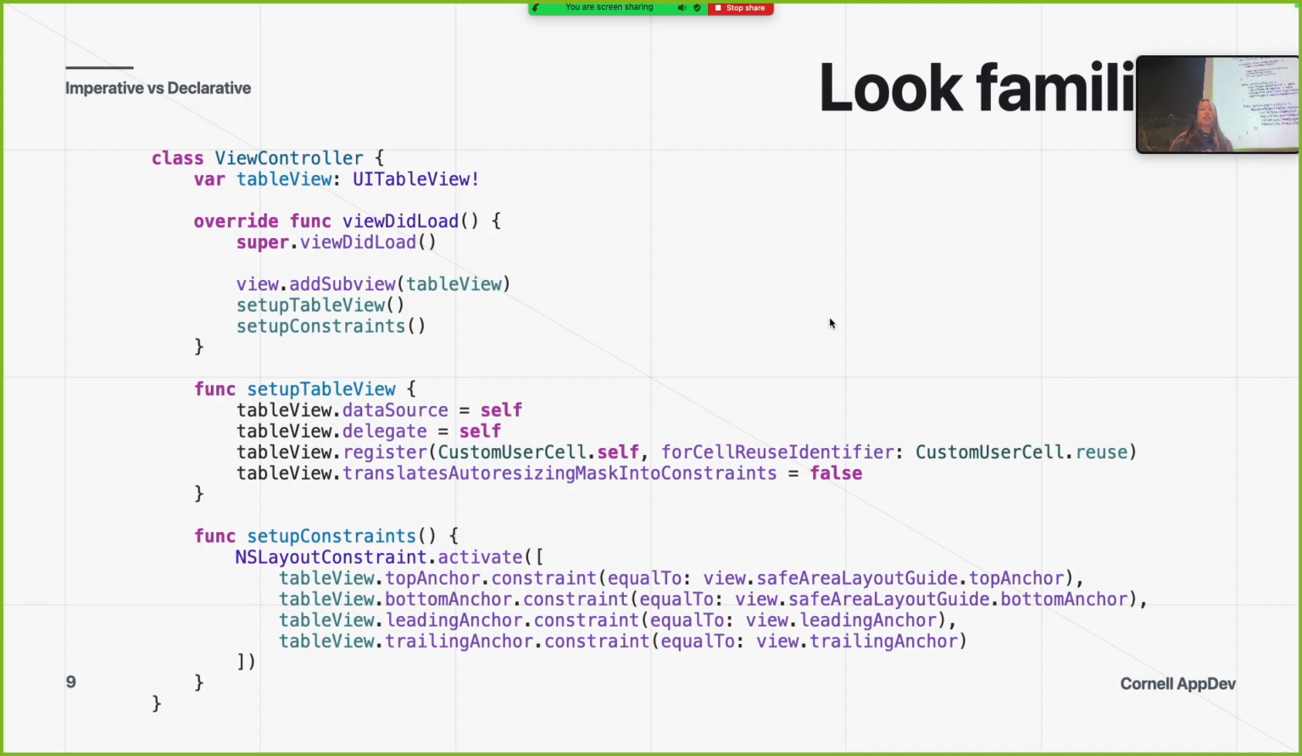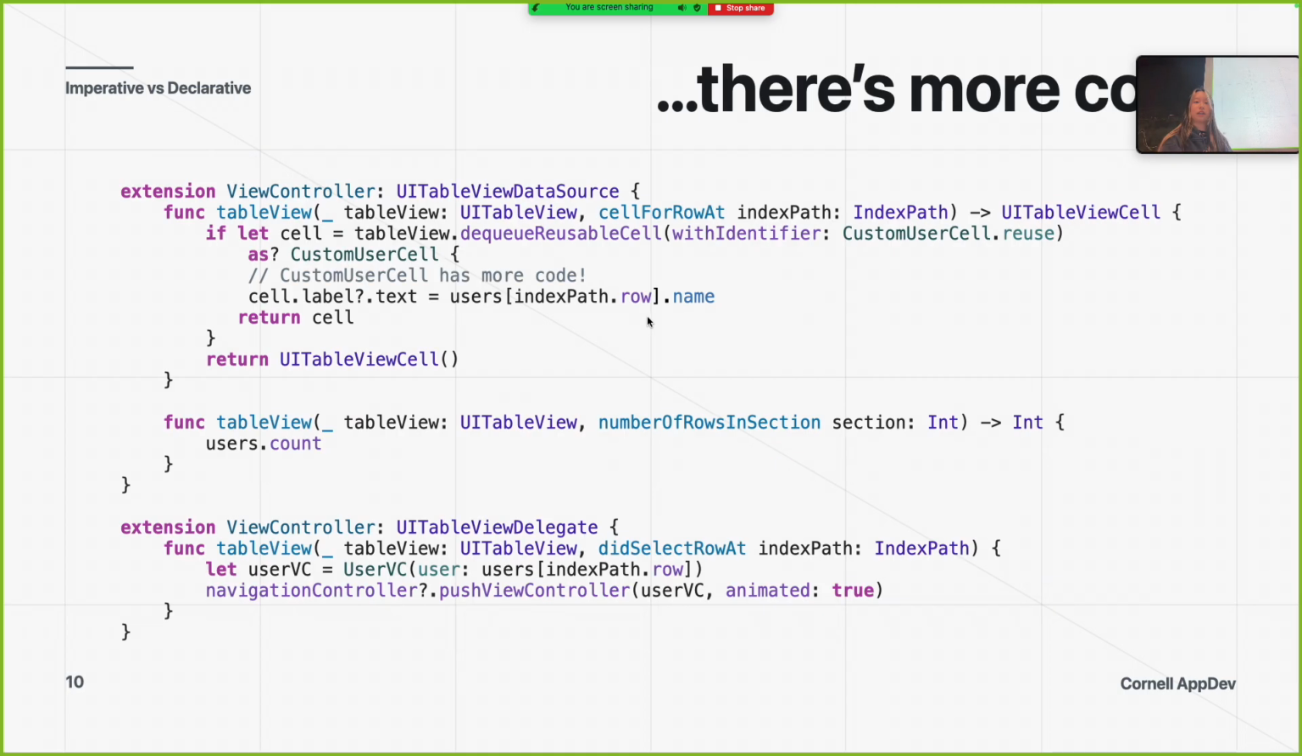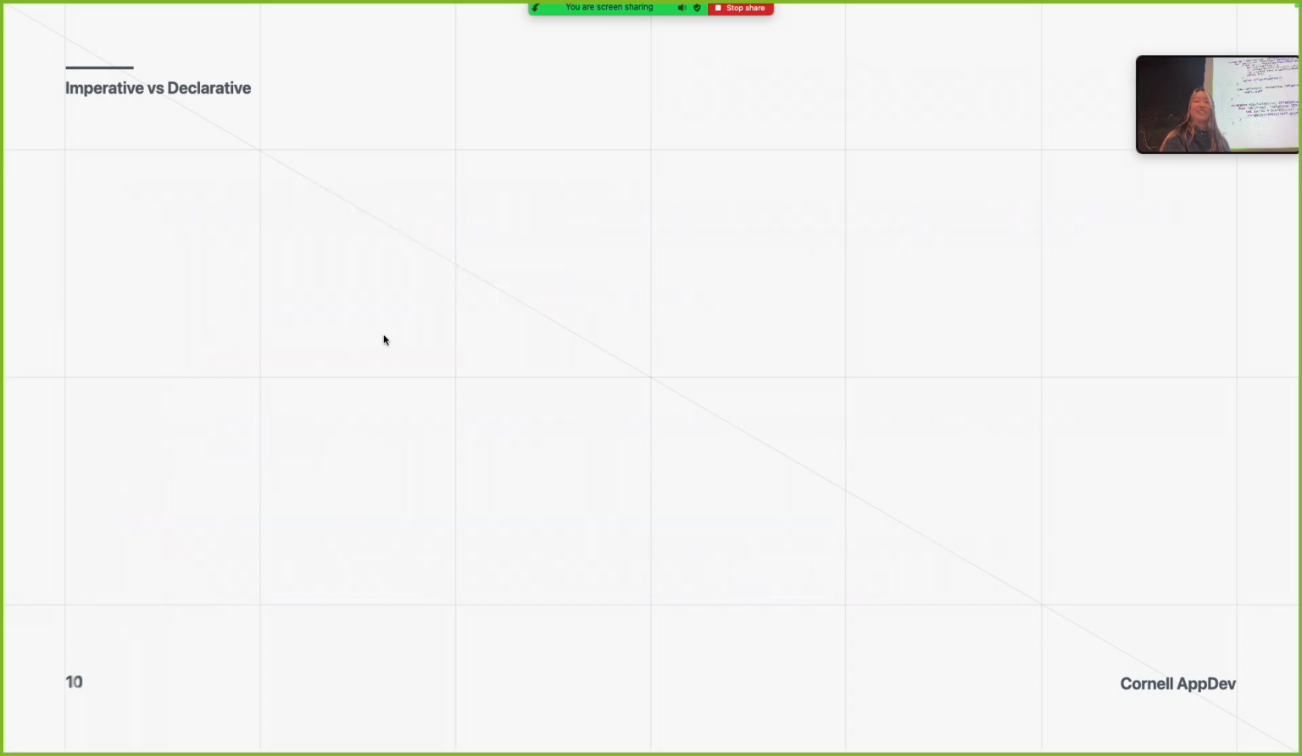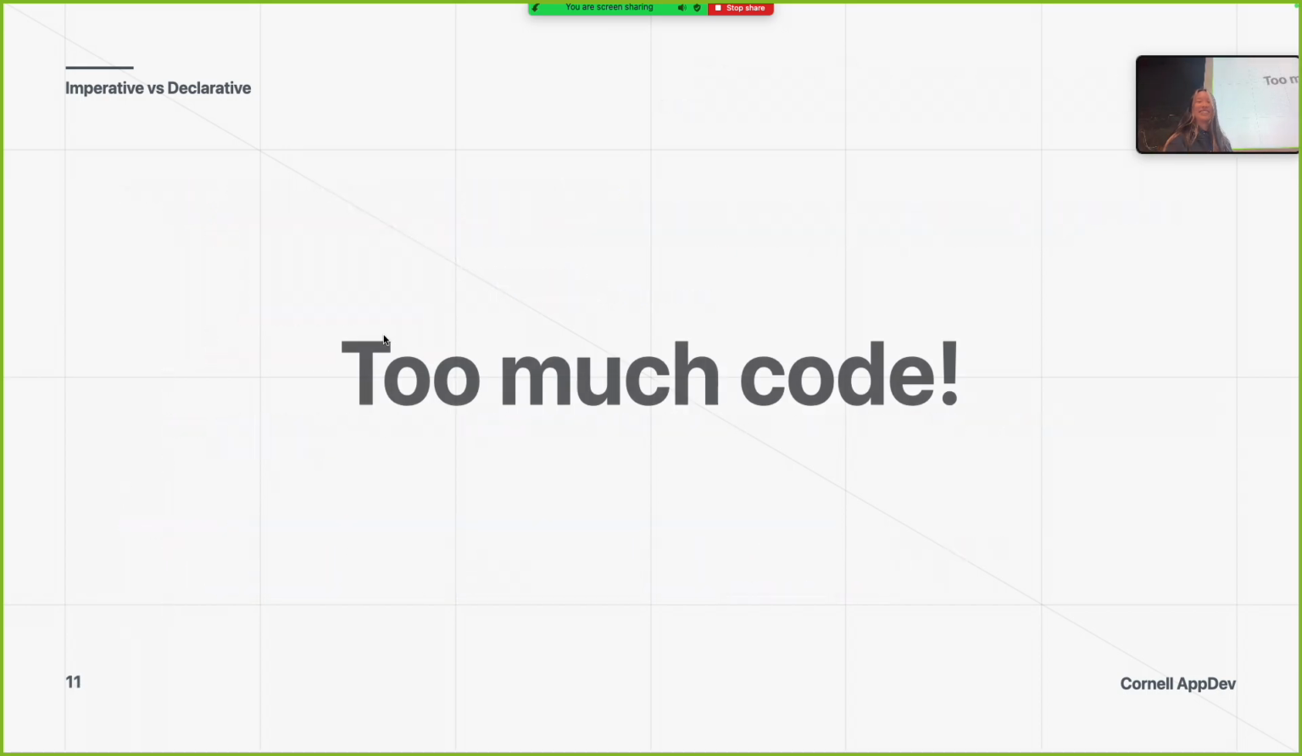To connect it back to UIKit, we have the view controller, right? And we're setting up this table view, so we need to define the data source and the delegate, register all the cells in it, and set up the constraints as well. So we're showing how to make this table view cell. And the table view cell is actually this one, sorry. And then there's more code. There's just a lot of code, right? This is too much code.